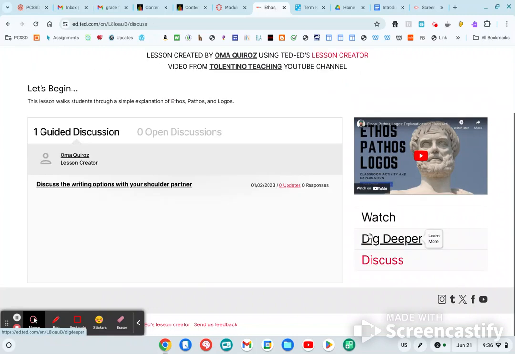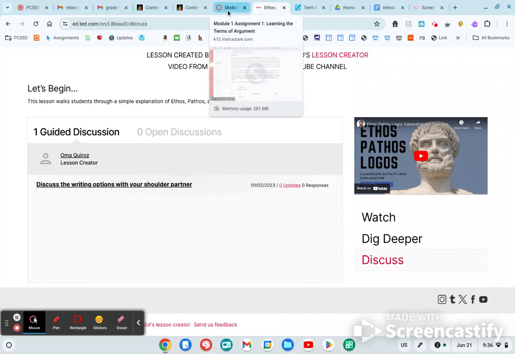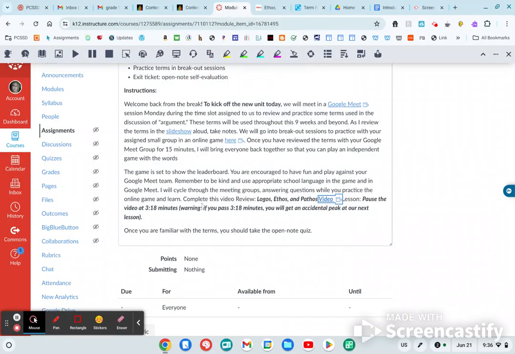It has the dig deeper questions. It has the discussion writing prompt for them to complete. I give them a warning that if they go past 3 minutes, 18 seconds, they'll accidentally be peeking at the next part of our learning activity for the next day.